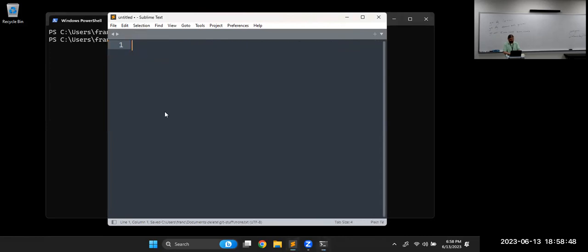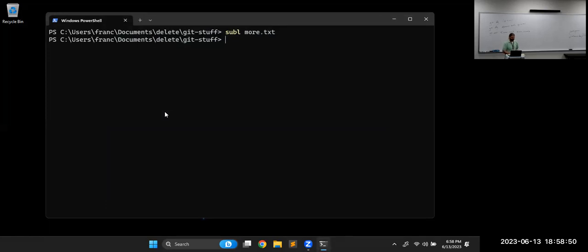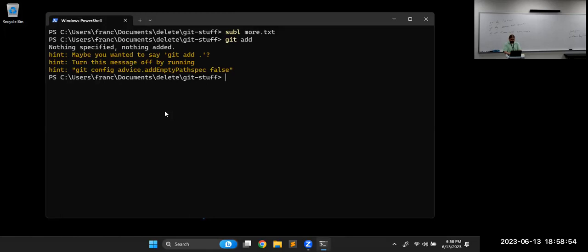Save, close the window, back here. Git add, git add dot. And that one happened on accident, but once again, we see how great the error messages are here. They all come with tips. Maybe you wanted to say this.